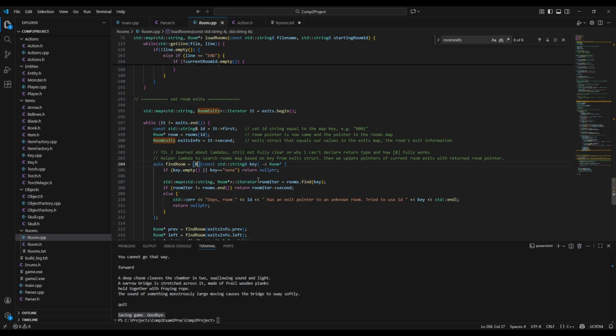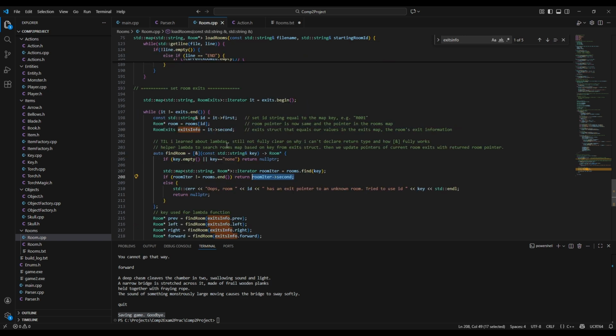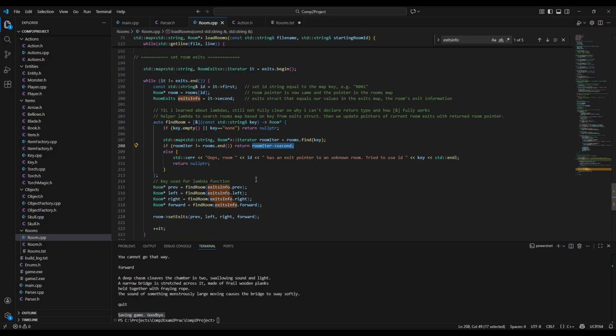Empty or none, we don't care. Oh, because we have room object stored in the map. Map string rooms, iterator, room iter, rooms.find key. Key is this here. The room iter is not null. And we're not at the end, we're going to return the second object, which is the room. Room pointer is this, which is the second object. Anyway, we have our rooms map. We put all the rooms in it, then we go through that, iterate, and we set all the exits. So now all the rooms point to each other.